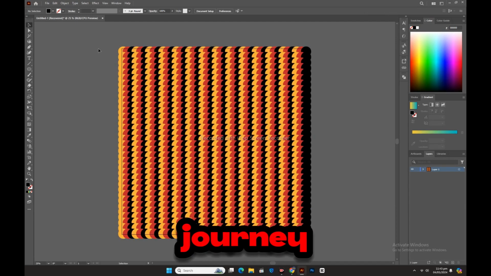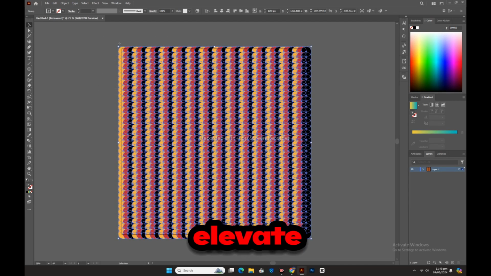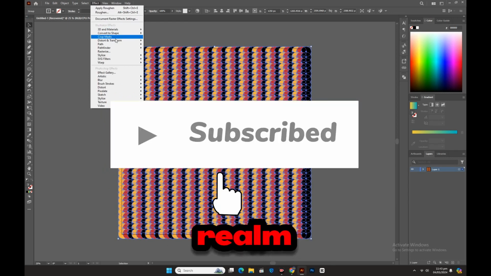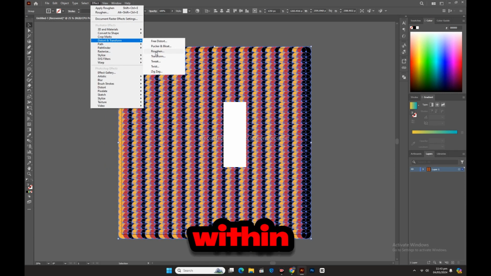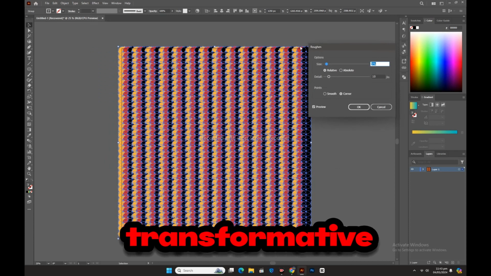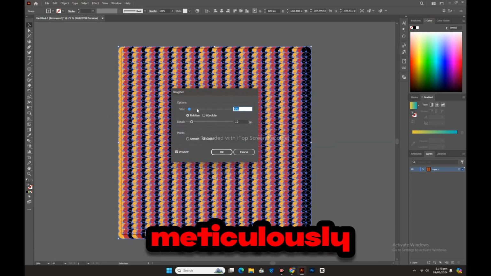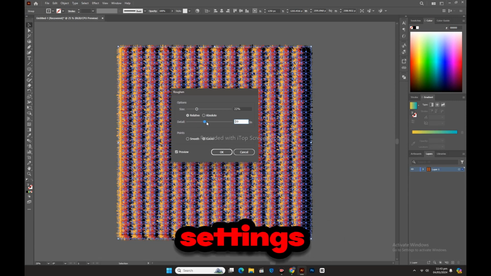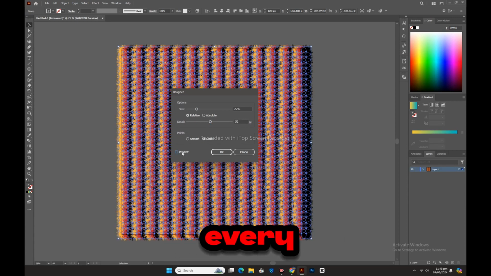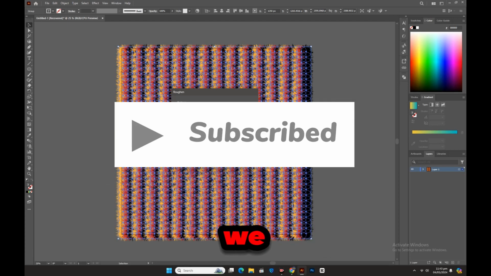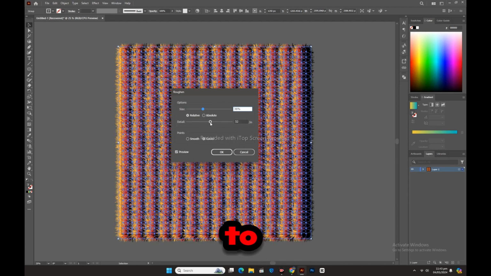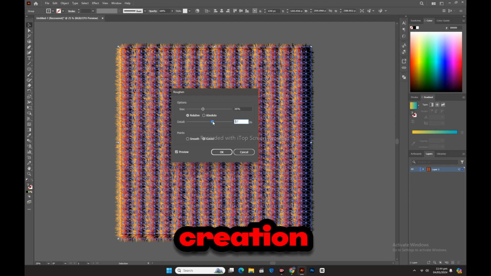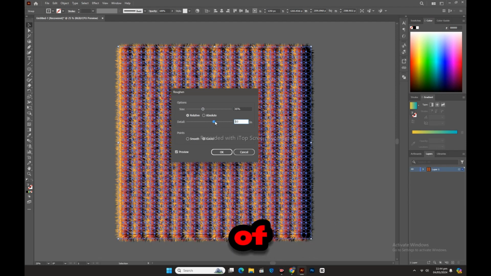Now begins the journey of distort and transform. Let's elevate our design journey by venturing into the realm of distort and transform. Within this dynamic toolkit lies the transformative power of roughen, where we can meticulously craft the texture of our vision. With careful adjustment of settings, we sculpt our canvas until every stroke resonates with perfection. And when satisfaction blooms, we embrace the final flourish by navigating to expand appearance. With a simple click, we breathe life into our creation, effortlessly birthing the intricate texture of a carpet.